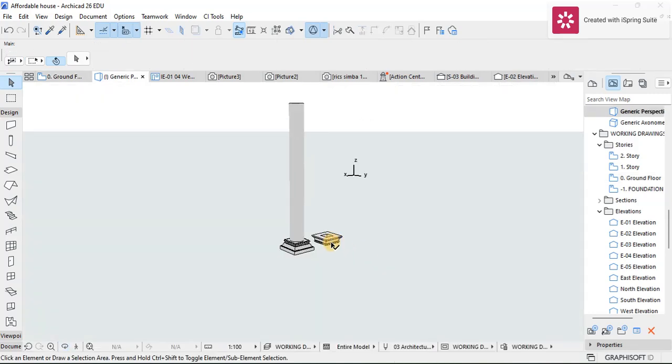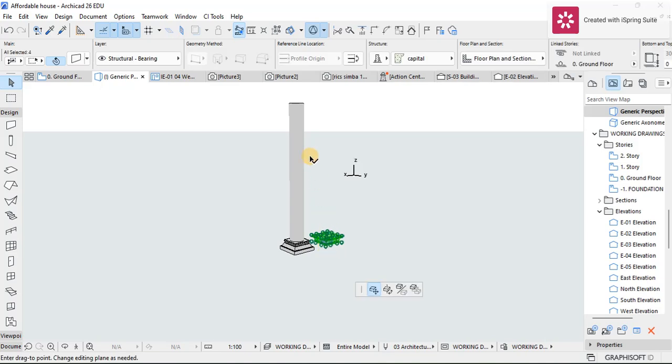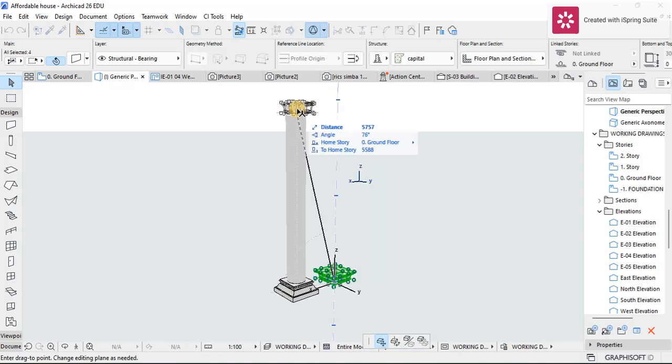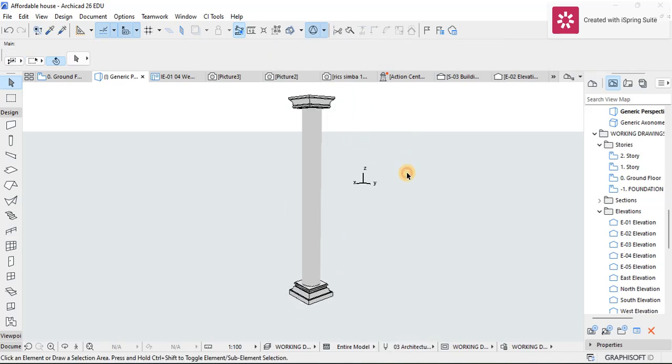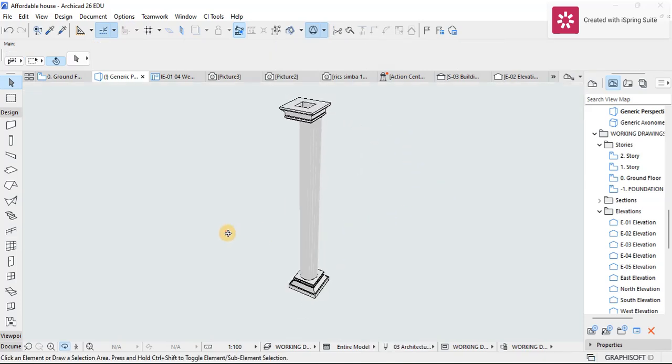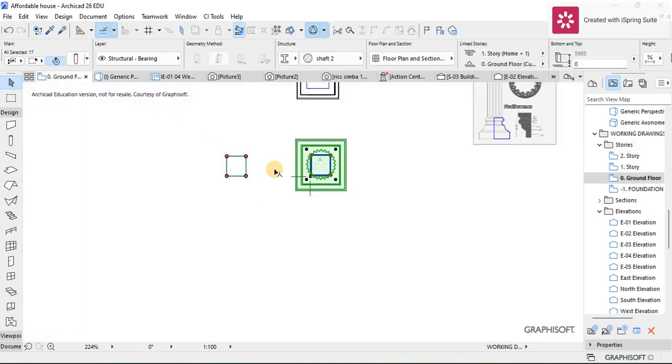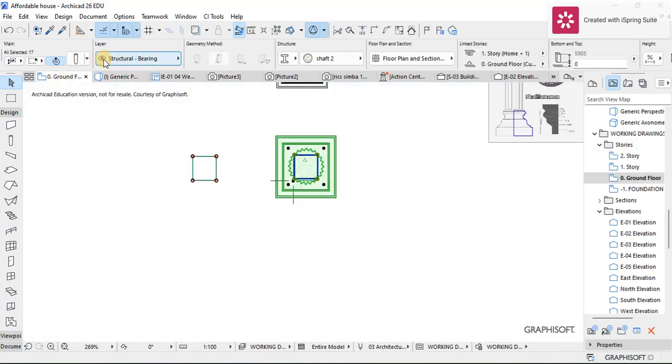Then I'm just going to take my capital and drag it to the top here, where it's supposed to be. So with that done, now we have something like this. It's not actually on top. Let me go back to 3D and make sure it's on top.